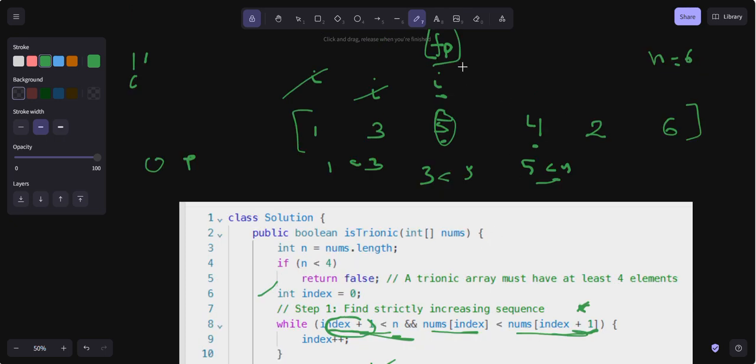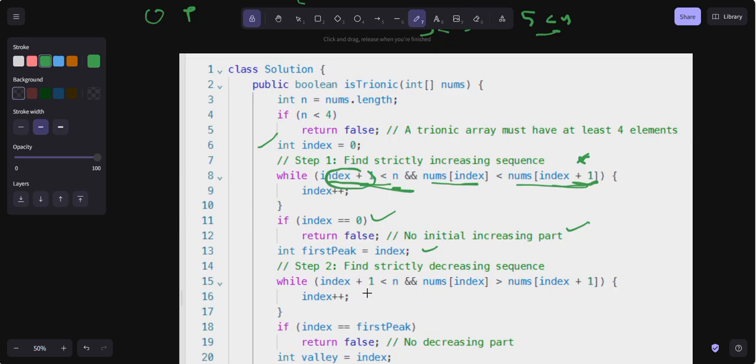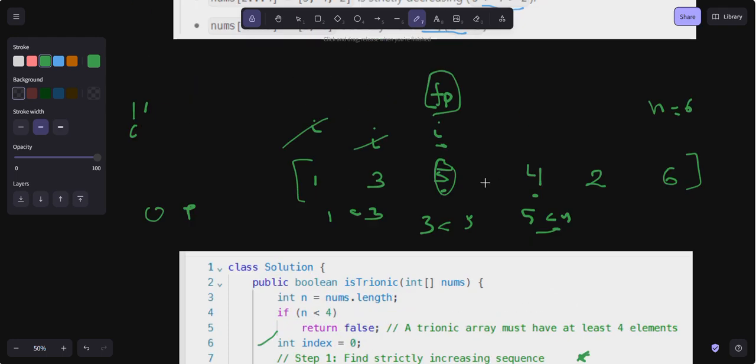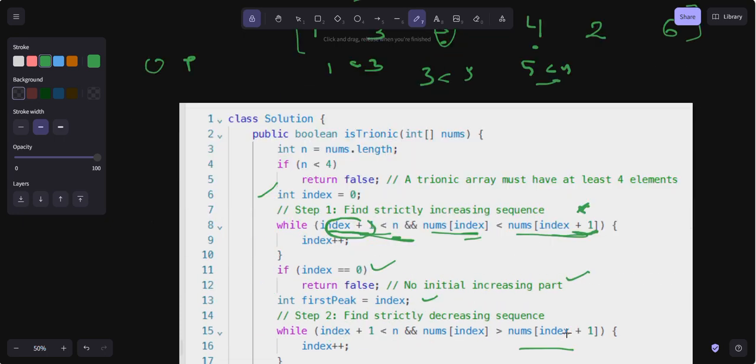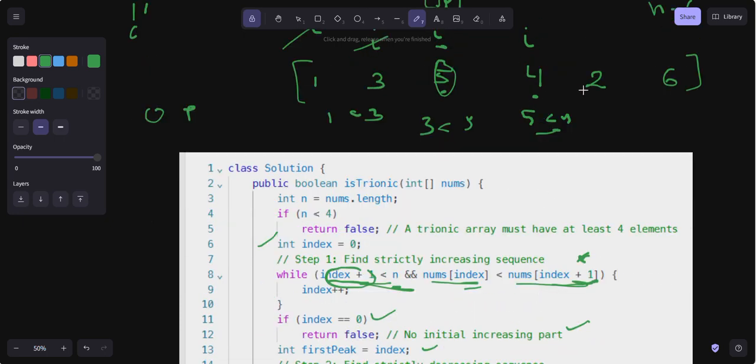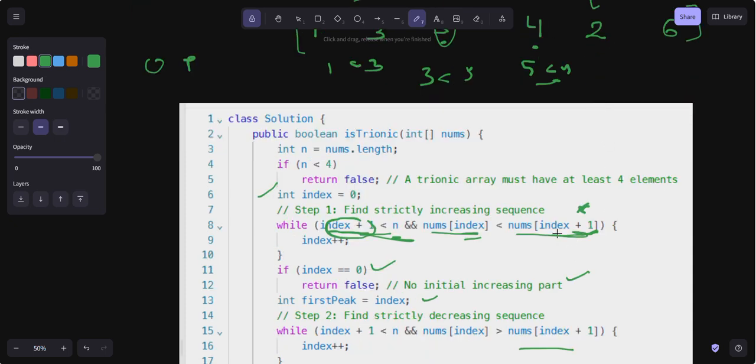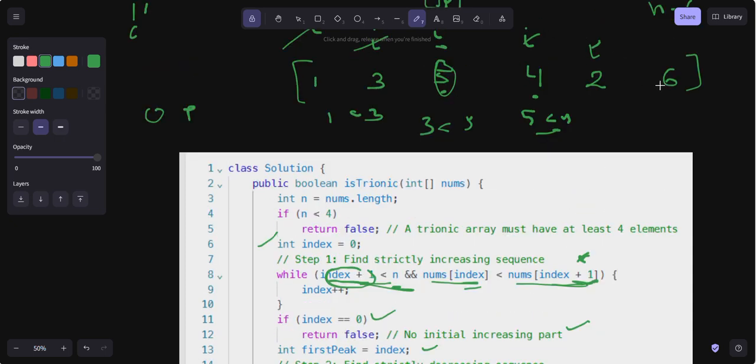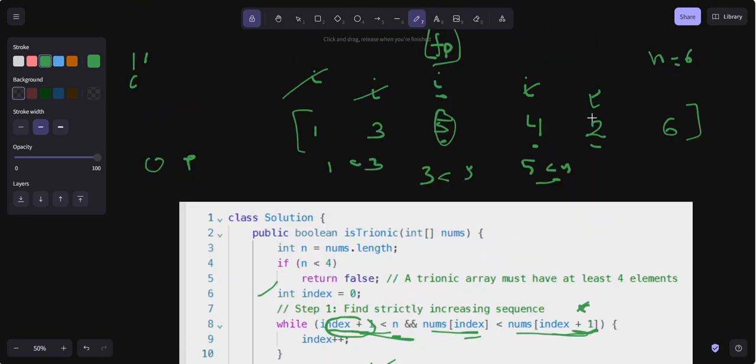Now I have to find the strictly decreasing part. So here again index plus 1, same condition, index plus 1 less than n, and now nums of index is greater than nums of index plus 1. So here 5 is greater than 4. Yes, so your I is moving here. Strictly decreasing. Now 4 is greater than 2. All right, so yes, true. So your I is going to move here. After that you have to stop, right? 2 is greater than 6? No, right? So you have to stop here.